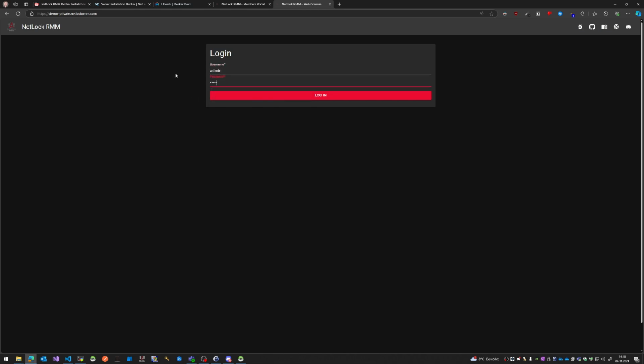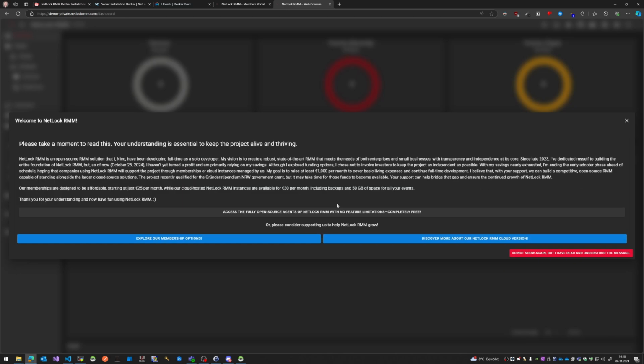The default credentials are admin as username and admin as password. Then we need to set a new password. In our case, we will just leave it as the default ones. And then click on confirm. Then we need to log in again. And there we go. That's our dashboard.